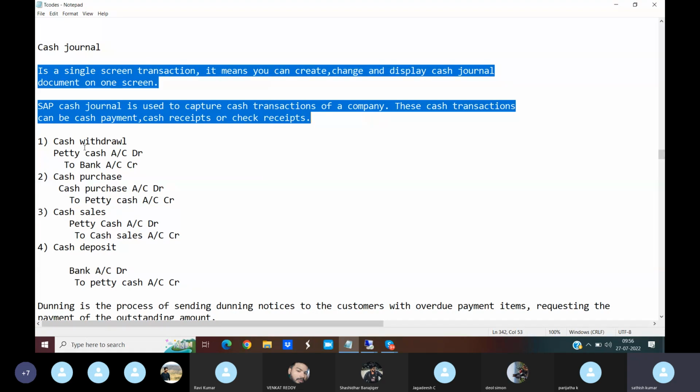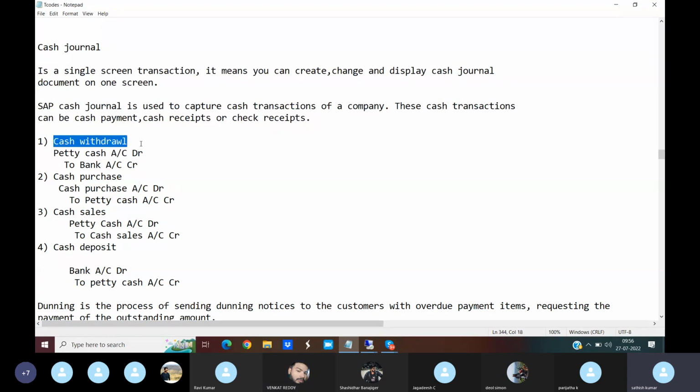Okay, so here I have to follow four journal entries. Based on this only I have to do the posting. The first journal entry will be cash withdraw. So here the journal entry I am following in petty cash is petty cash account debit to bank account credit. And the second one is cash purchase. So here the journal entry I am following is cash purchase account debit to petty cash account credit.